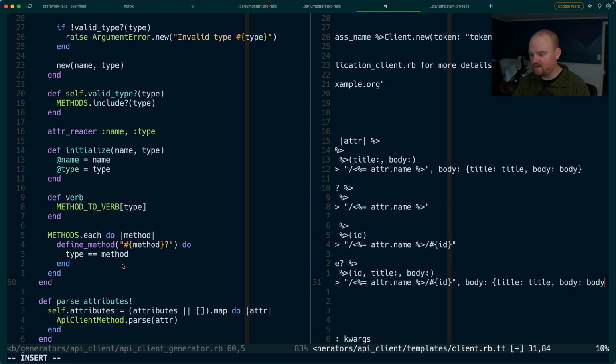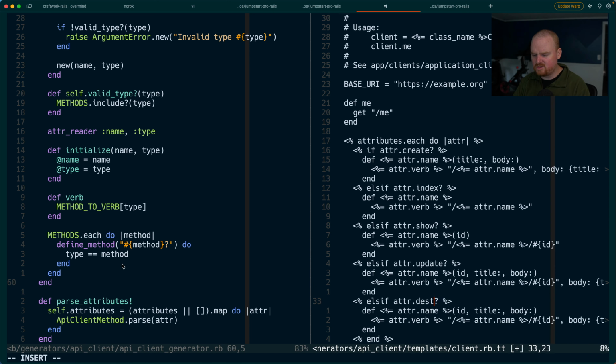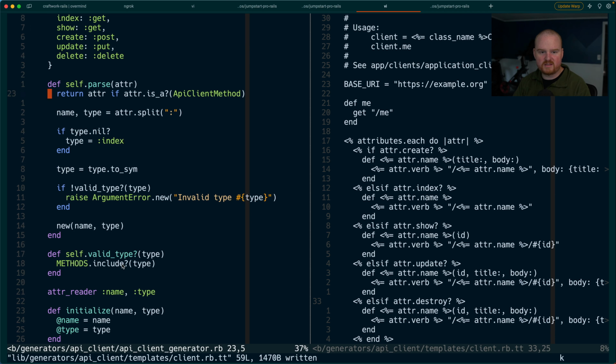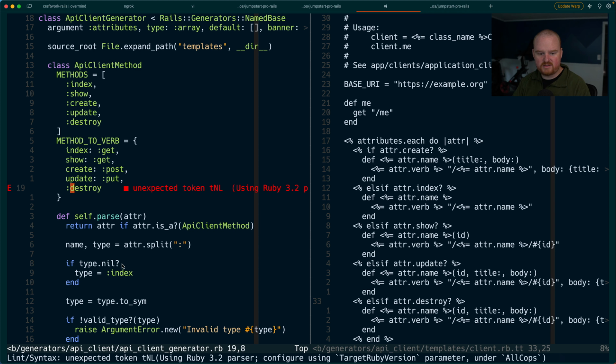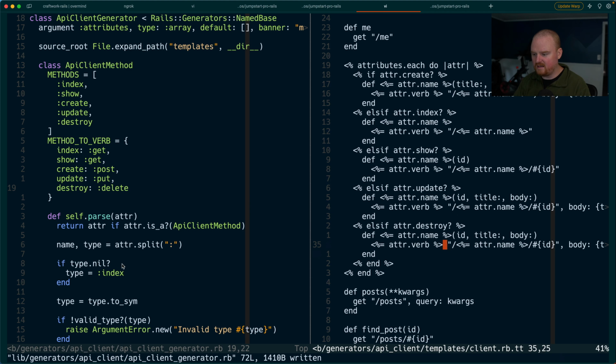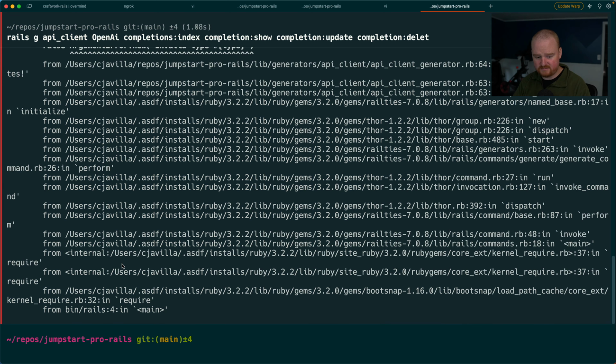Title, body. Okay. And then what's the last one, delete or maybe destroy? Do we call it destroy over here? Let's make this one destroy just so that it matches the Rails stuff. And that should have a delete method with the ID, no body. So I think that gets us pretty close. So we'll say Rails completions. Let's do index, completion, show, completion, update, completion, delete, and let's just see what happens.